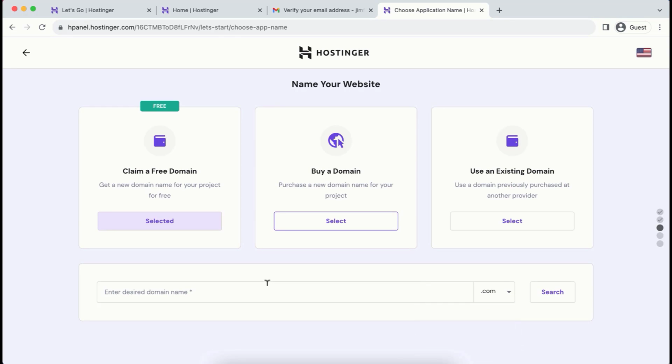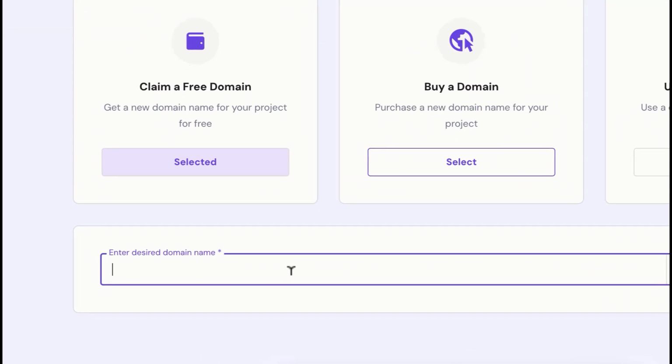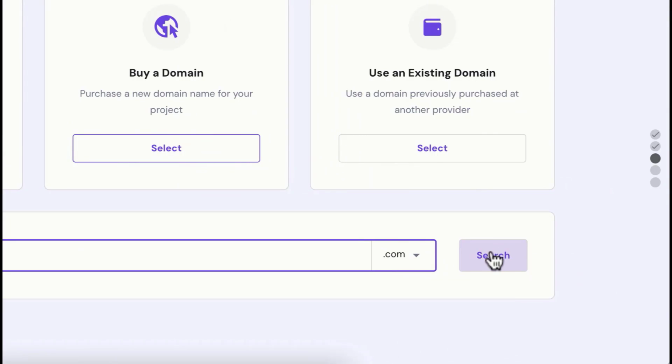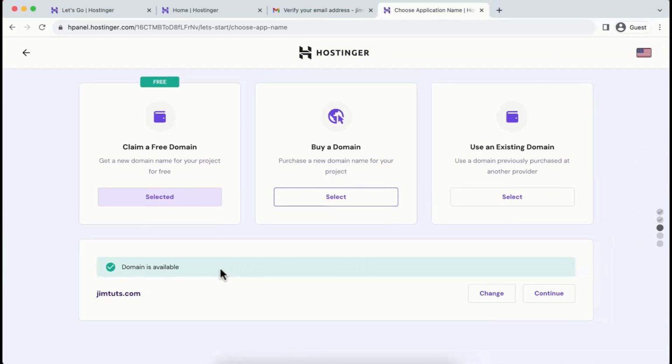And then within this field, you need to write your desired domain name. You can put your name or your business name. It would be your website address. So take some moment, think about it, and put that domain name here. I'm typing here Jim Toots, and let's now click on this search. It says domain is available. That's awesome. Let's now click on Continue.